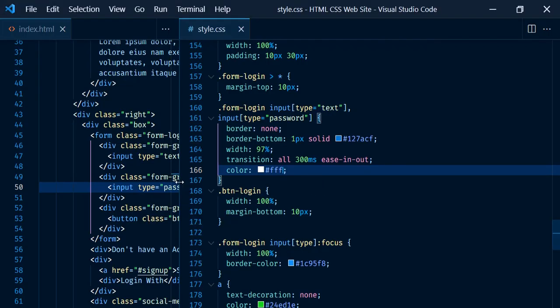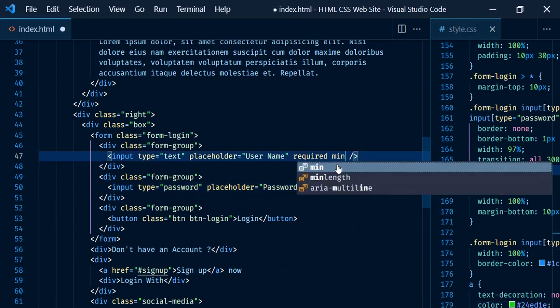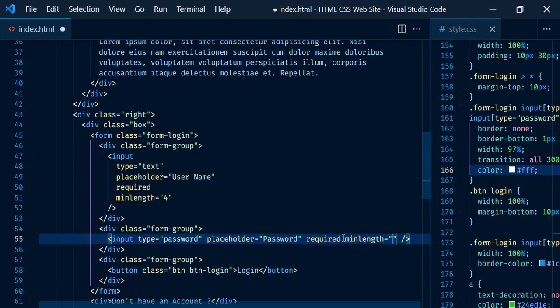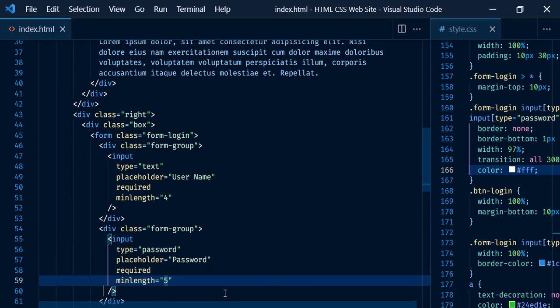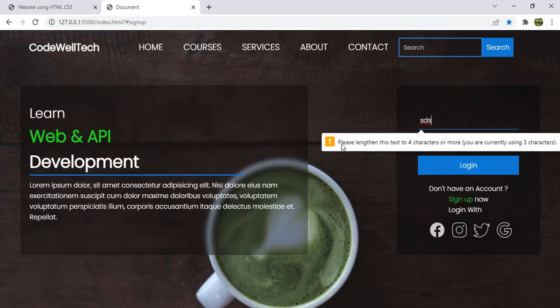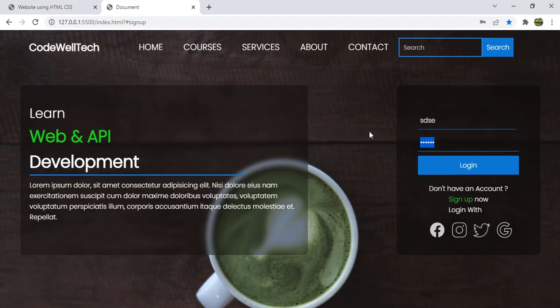Now click on it without typing anything, and you can see 'fill out this field'. We can also give the minimum length, right? For min length, the minimum characters he has to enter, let's say 5. Now let's come here, type 3 letters and click on it. Here you can see 'please lengthen this text to 4 characters or more'. It is always good to have some basic validation.